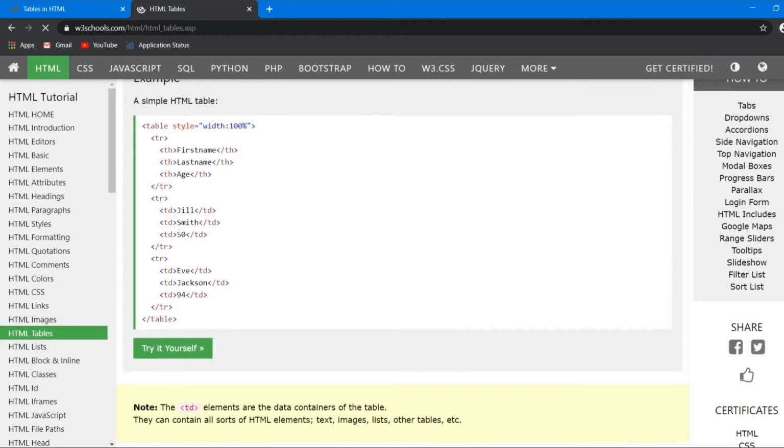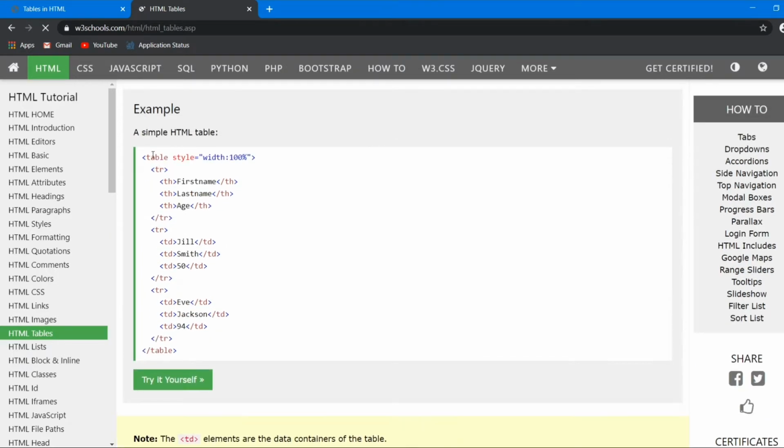Now you can see that they've given an example. They've created a table, then their tr, the table row, creates the first row. The first row has first name, last name and age. Then in the next tr we have Jill Smith 50, and then again we have one more row, Eve Jackson and 94. So these are the two table rows that follow this first row.